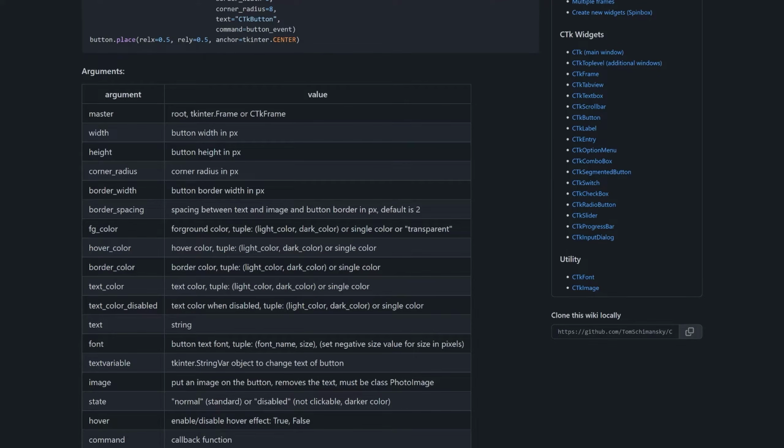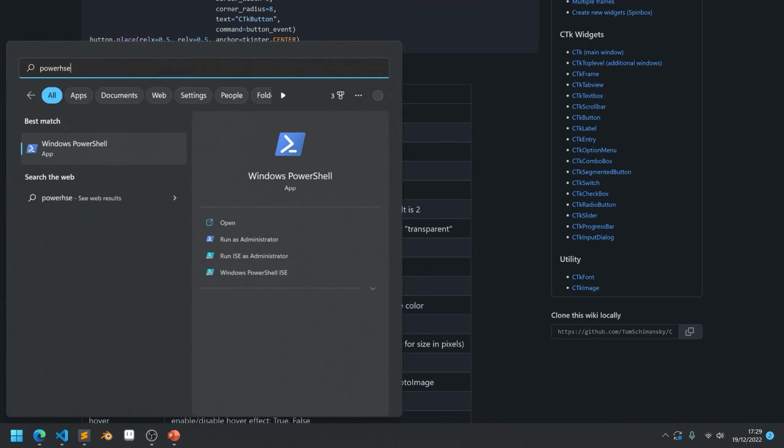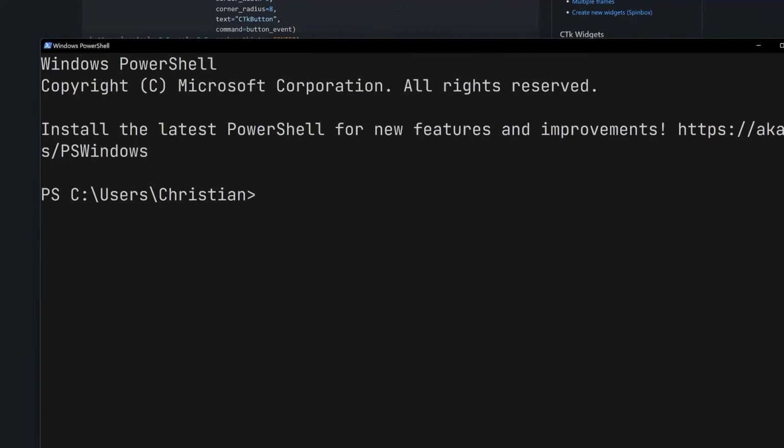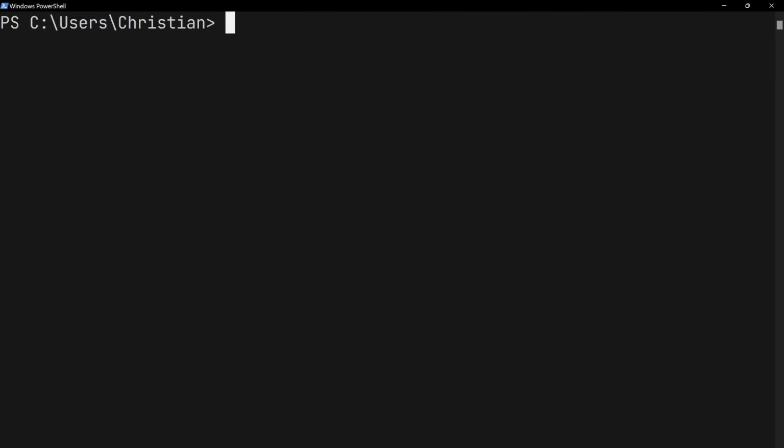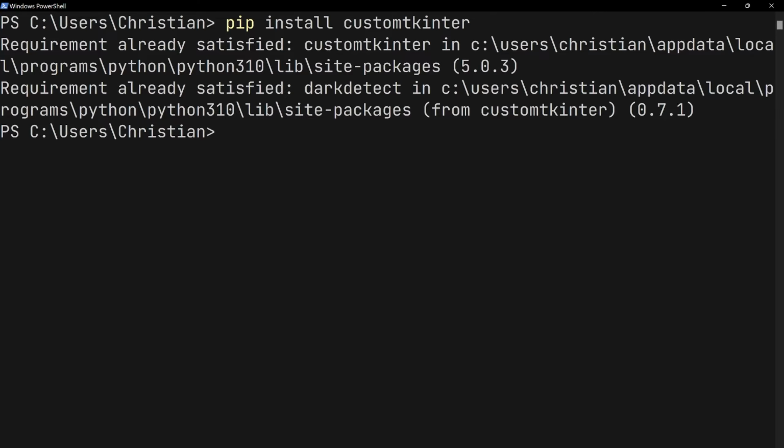So let's actually create a basic custom tkinter app. Although for that, first of all, we have to install custom tkinter because it doesn't come with Python by default. For that, once again, we either need the PowerShell or the terminal, depending if you are on Windows or on macOS. In my case, I'm using the PowerShell, so I need pip install customtkinter. Although in my case, I already have this one installed, so it's not doing anything. If you were using macOS, this would be pip3 install customtkinter.